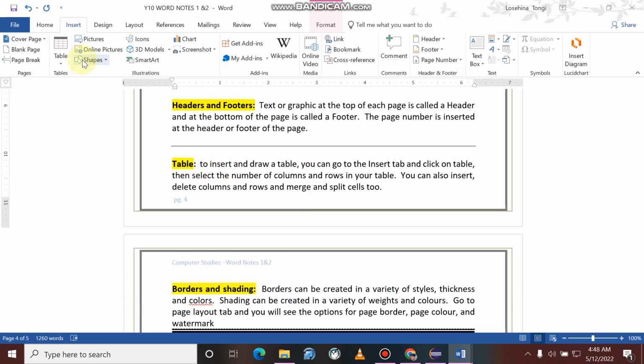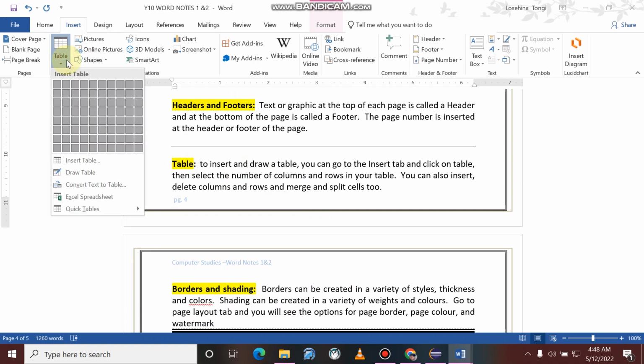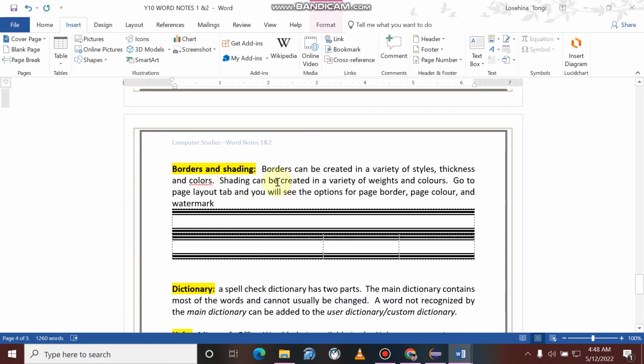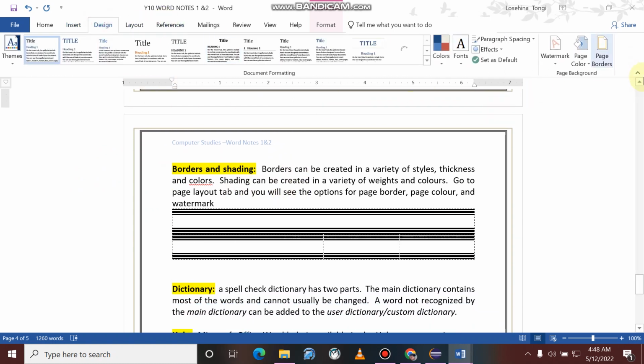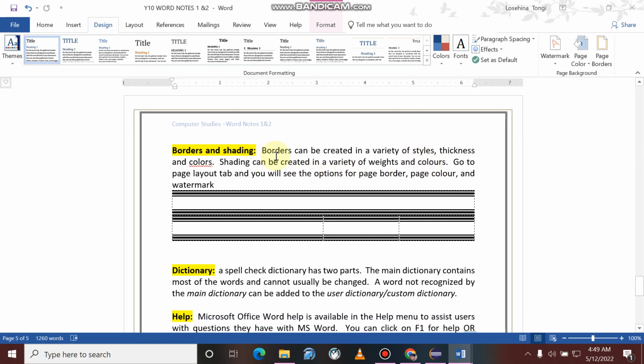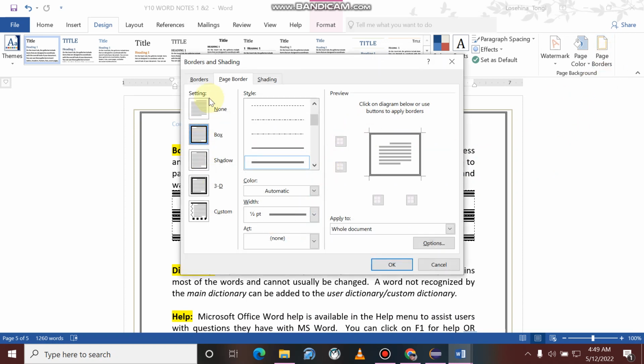Table, of course, we are very familiar with how to create tables. If you want to create a table, you do this. Borders and shading. This is located in your design. Page borders, page color, watermark. There are different kinds of borders and shading, but this is where you do the page borders. So if you click on it, this is what it does. You can actually go to MS Word and try to practice these. These are important to know and learn, especially for your assignments in your different classes.